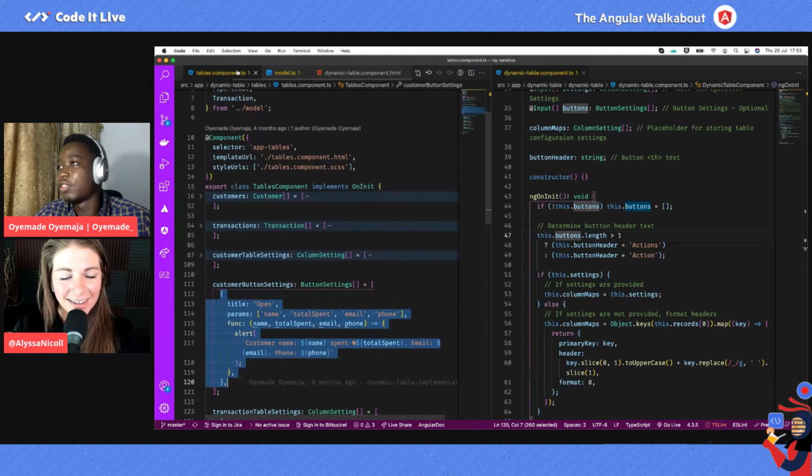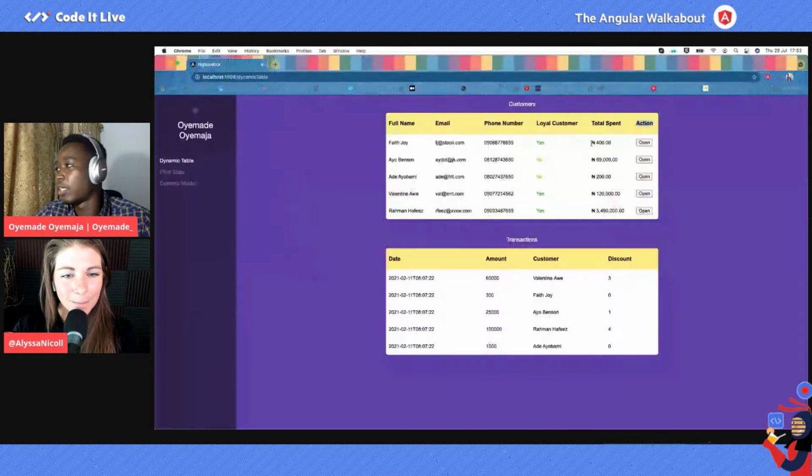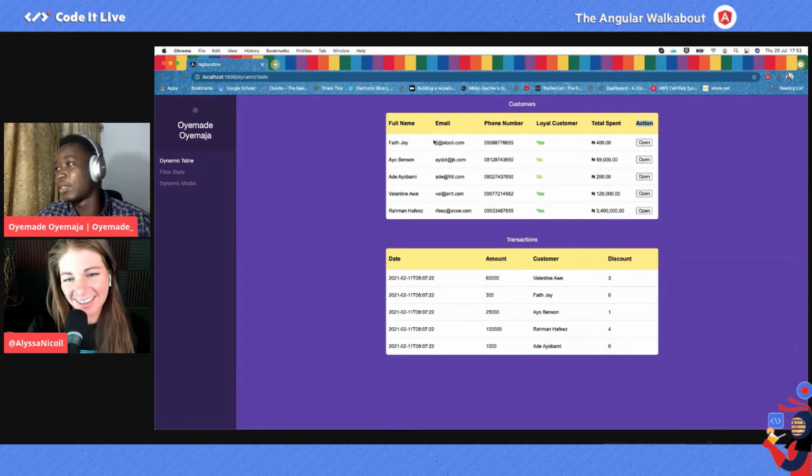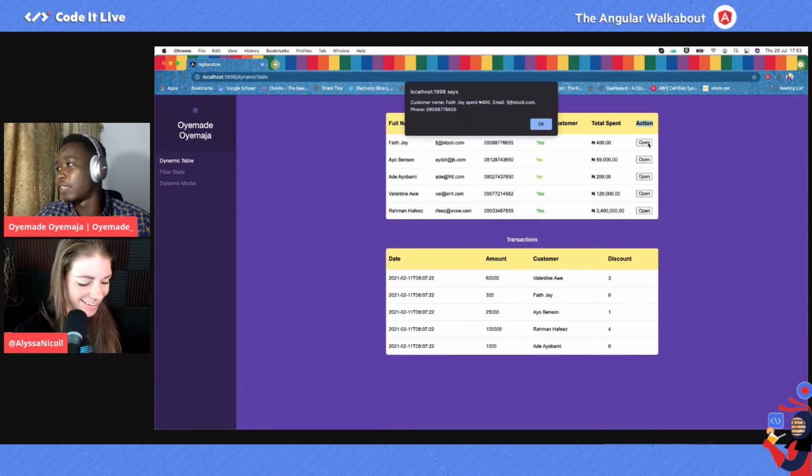A special feature on this button is that you also want it to be able to carry out a functionality on behalf of this row. This button, which is in a separate component, has to have an idea of what data is on this row and how to take advantage of that data. In this example, if you click on open, you can see that it shows the particular customer's name, how much he spent, the email and the phone number. You click on this one here, Ramana fees, the email and everything.